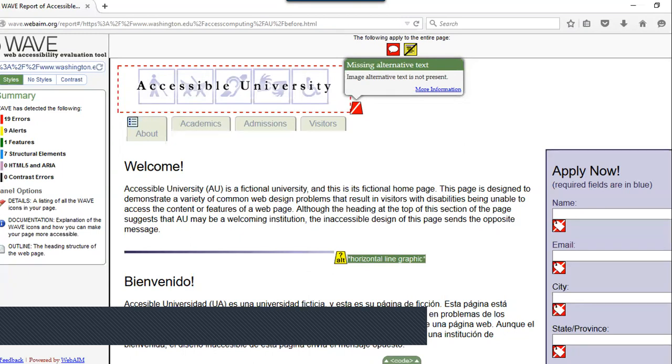So this is a homepage for a fictional university called Accessible University. The university's logo is an image of text, and WAVE is giving us an error that when you select it, states missing alternative text. Image alternative text is not present. And if one selected more information in that message, we would get some information about why, what alternative text is, why it's important, and then how to fix it in the HTML code.